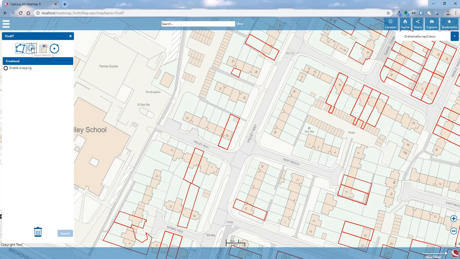So as I said, we're going to choose the select feature option, and what I'm going to do is click over a planning application. So the system will pull back all the information that is available relating to that particular planning application. So as you can see, we've got 4 different applications, and what I'm going to do is click on one of them.